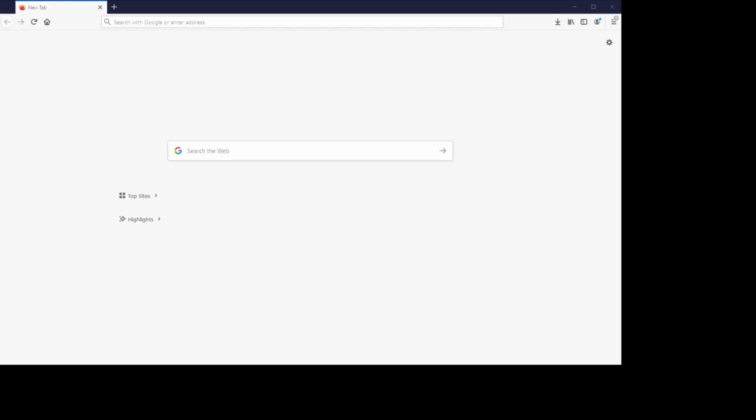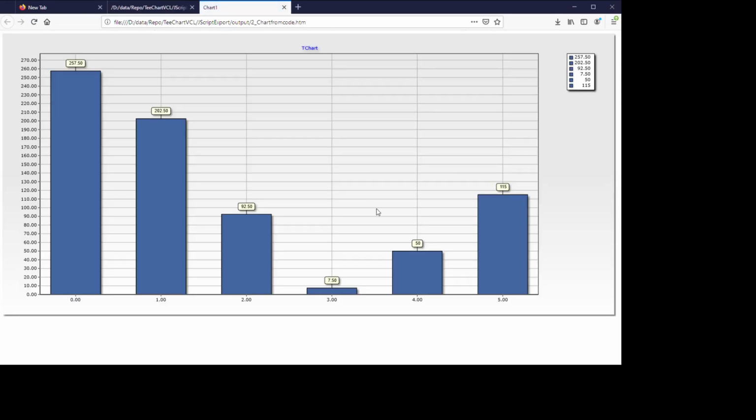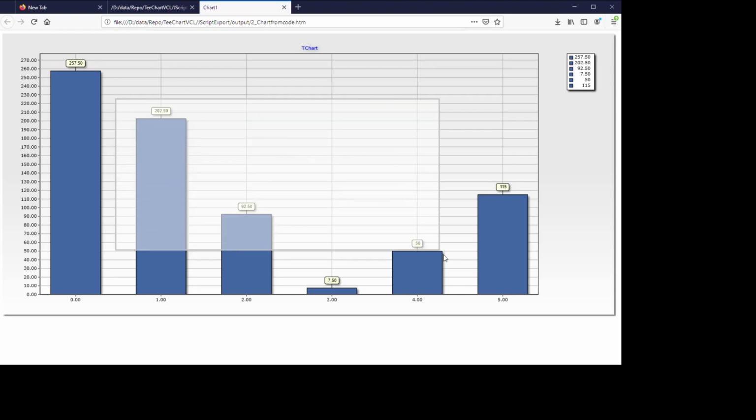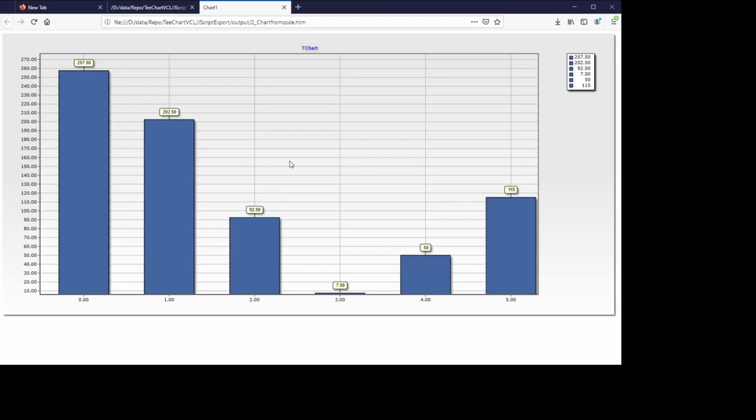This is the first export we made, the plot sequence. Creates a static image, very faithful to the original. The second export is also faithful to the original, but this is based now on the TeeChart JavaScript library and is therefore a live chart. It can be zoomed and scrolled and further enhanced.